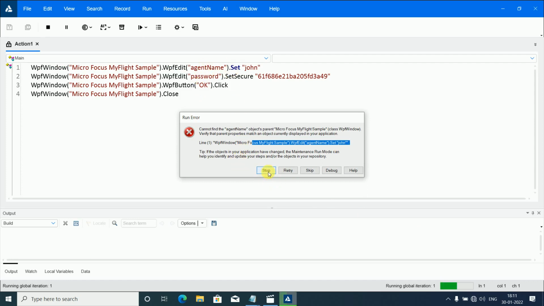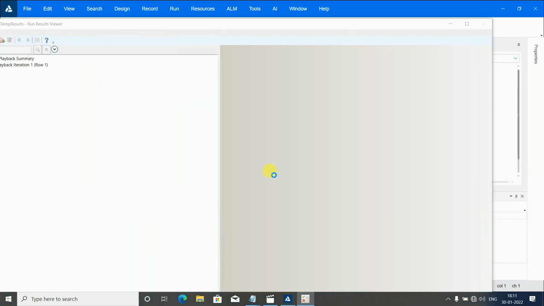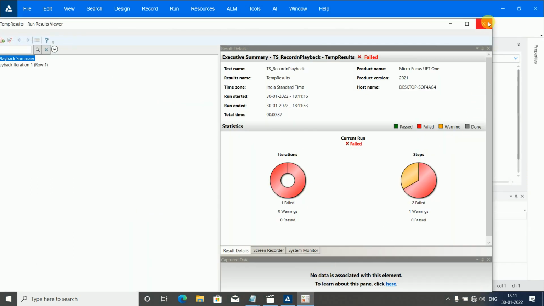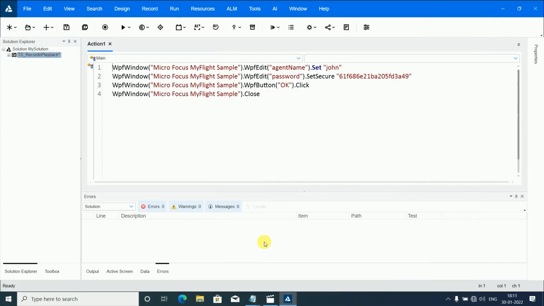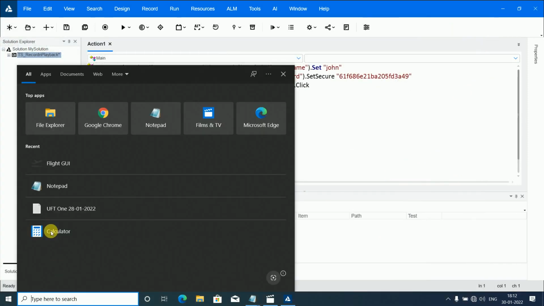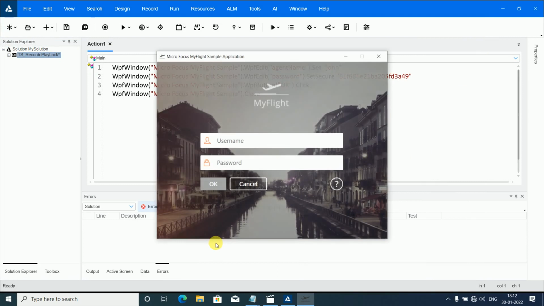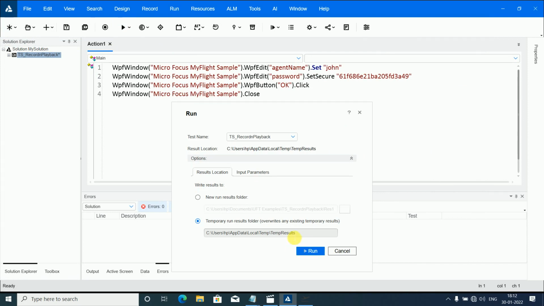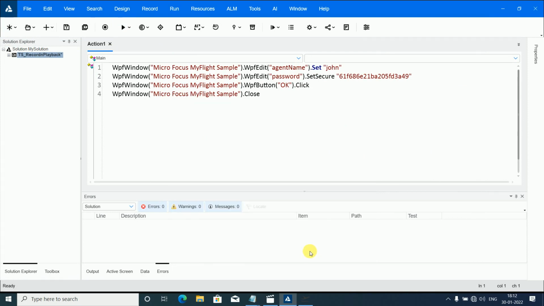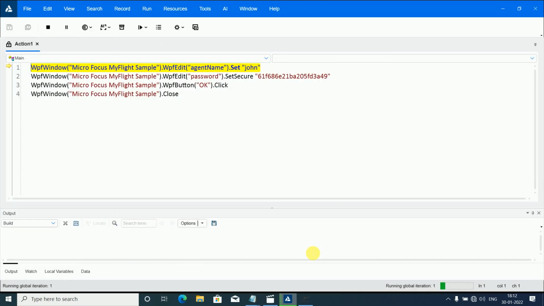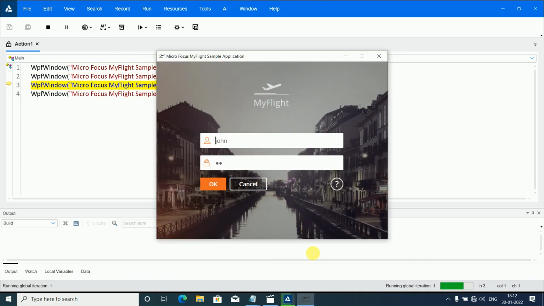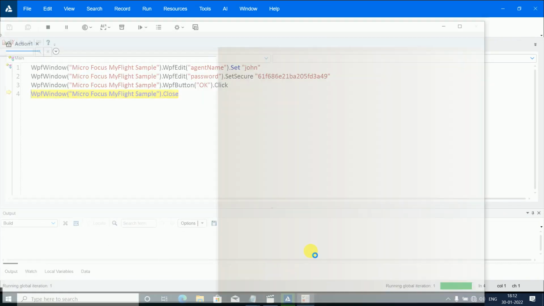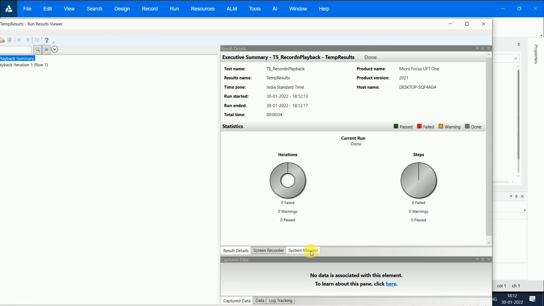Okay, so I want to stop it right now. And then the next prerequisite is that the flight reservation should be launched, right? And let me just run it quickly again. Now you have to observe it very carefully. Again it is a temporary run. Okay, now see that it enters everything and it closes.